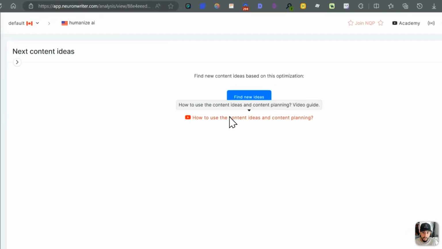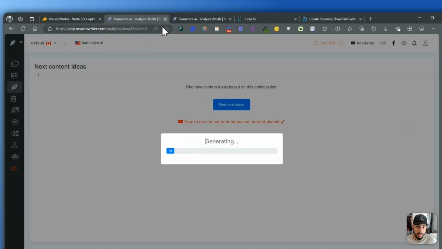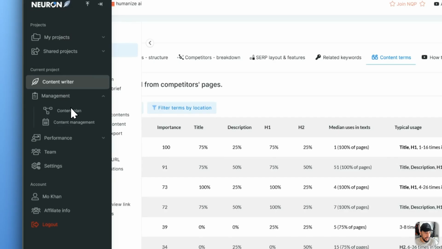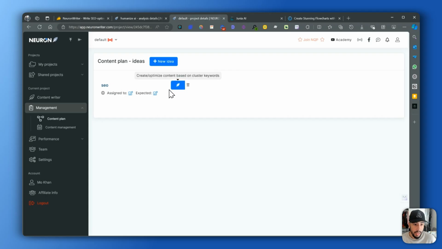Let's look at this tool. You can find new ideas as well, and it's generating new ideas, I believe, based on this article. So let's wait until that loads. While that's loading, you can manage your team here, and you can create a content plan. So let's go to the content plan. I did one already for SEO. Let's click on that, and you can write for SEO.